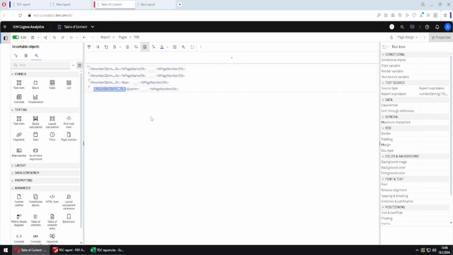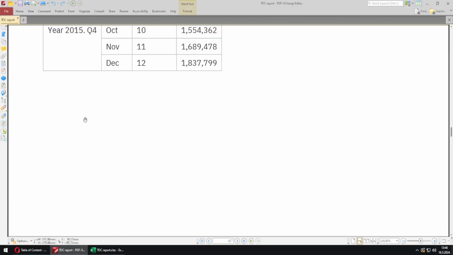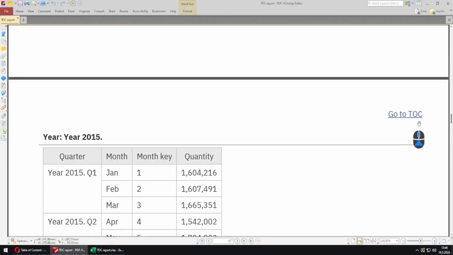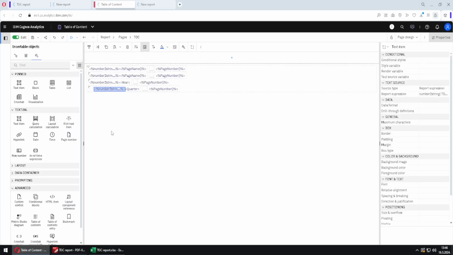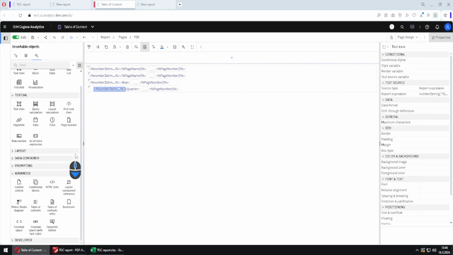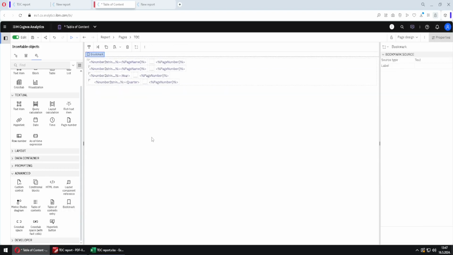There is one more thing missing. In our PDF document, we also have those links that will get us back to our table of content. So we have to create them too. Inside of our report, we will use Bookmark. I will drag this icon Bookmark to the header of my table of content page. And this will be our destination.